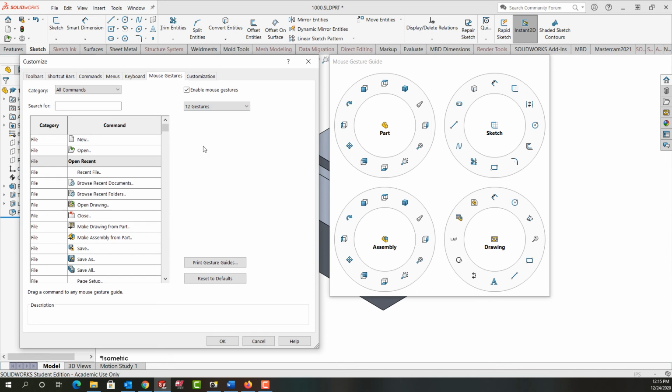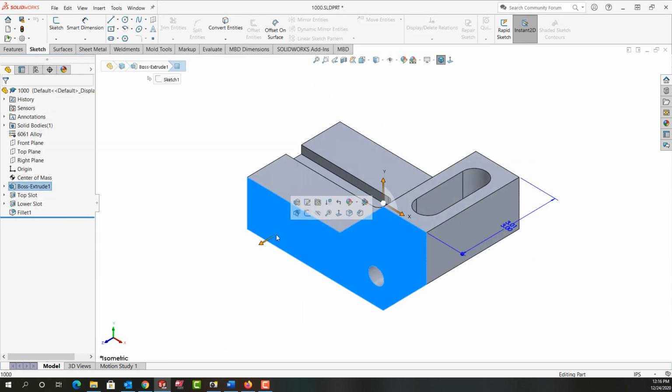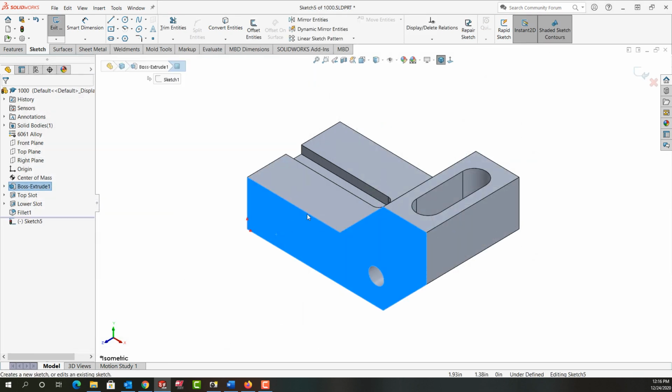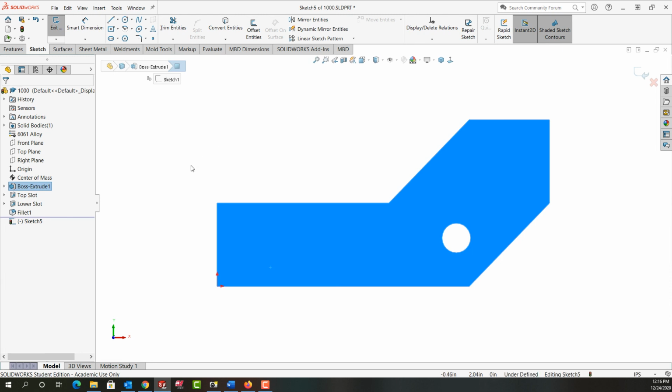And once again, we get a preview of what we'll see when we're looking at the part, or if we're in an assembly, or drawing, or sketch mode. So I'm going to put mine back to 8. I'll say OK. Again, I'll select this face and tell SolidWorks I want to create a sketch. I'll look normal to it, and this time when I use my mouse gesture, I now have 8 options to choose from.